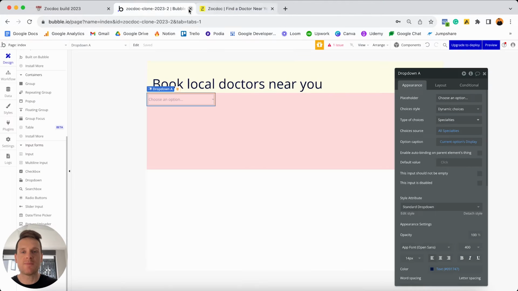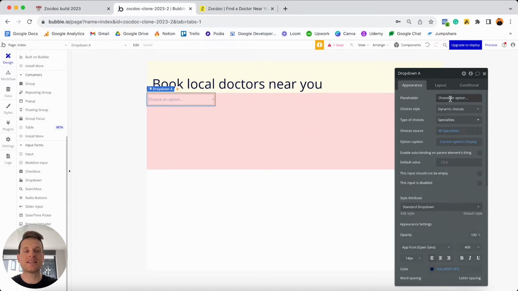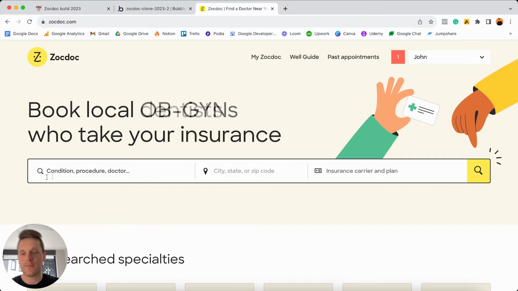So I'm just going to close my preview here, and within our drop-down menu, you can update what's known as the placeholder text. So this is the text that's just going to sit inside of this drop-down menu until someone actually selects an option. And for this text, I'm just going to have this display the words condition, comma, procedure, comma, doctor. And look, this is the exact same text as the real-world Zocdoc app. So you can see here it says condition, procedure, doctor.